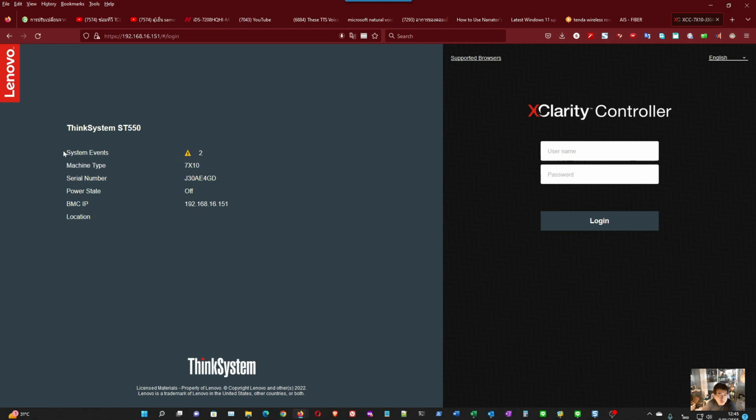Okay, don't worry about the system events because I already plugged in. This is a dual power supply. I only plug in one, so it's kind of a warning alert actually, but it's okay. The default username is USERID, I'm sorry, it's in Thai, all capital, and the password is PASSW0RD. Whatever you, enter.